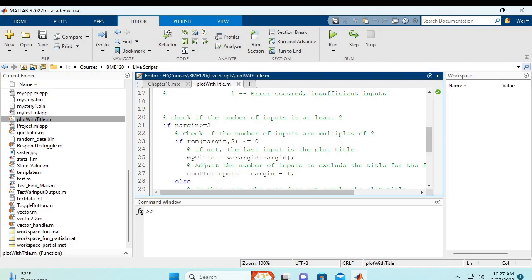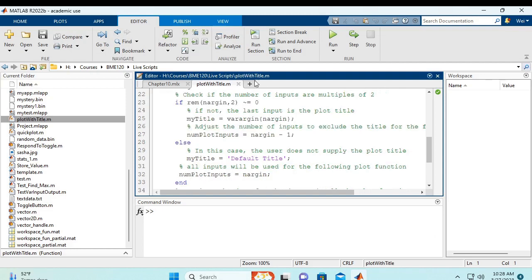So the way to verify if the number is odd is to use the remainder function, REM, and if the remainder divided by 2 is not 0, then we know that the last value in the input list is the title. So we get that to my title, and then we know the total number of inputs for plot is actually the total number of inputs to this function minus 1. And then if we don't find that there's a title provided, we just set the title as default title.